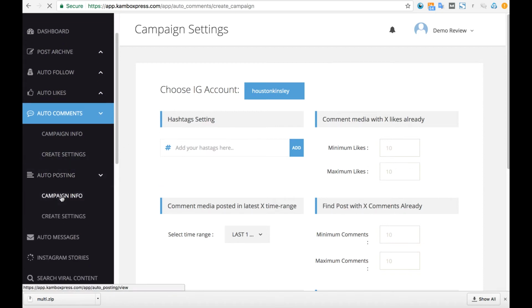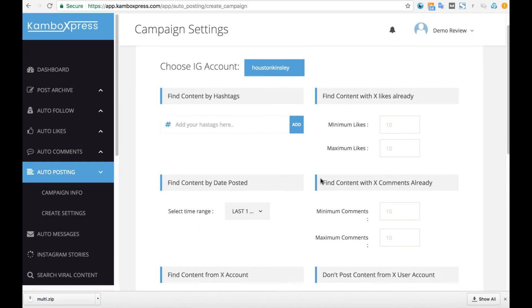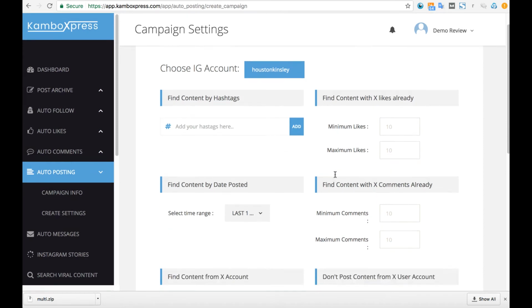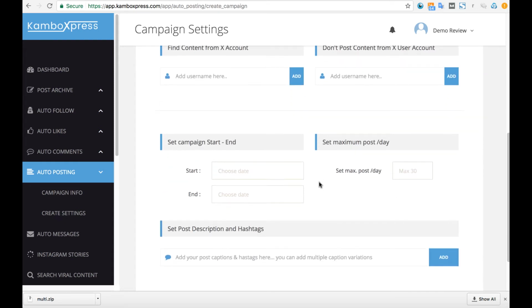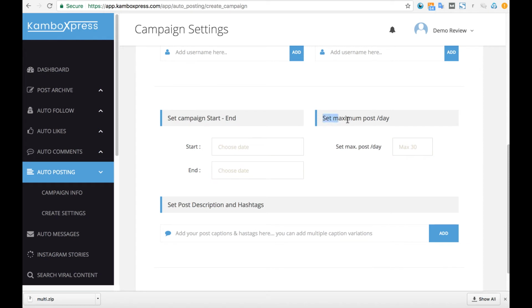But again, you can add hashtags, specify the number of likes, etc. Also, there is auto posting. Now this is going to go out there and find and auto post or repost other people's Instagram content. So for example, you can add hashtags like dogs. You can specify if you want content from a specific account that you like that you can just repost. You can specify content from junk accounts that you don't want your Instagram account portraying itself as. And then you can set a maximum number of posts per day that you want it to stop at.